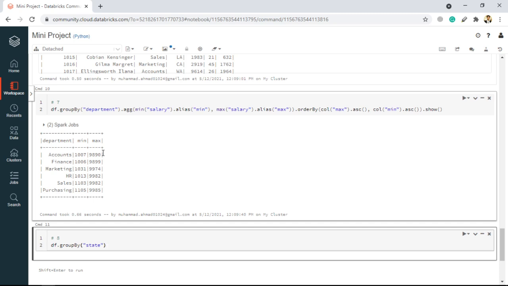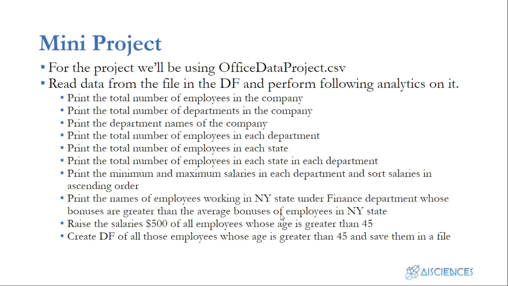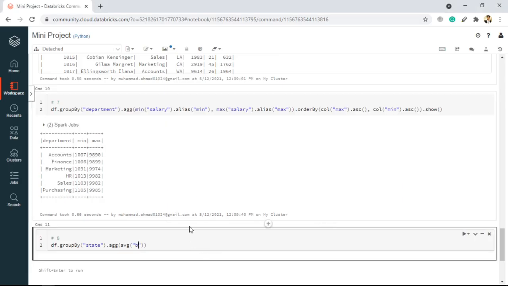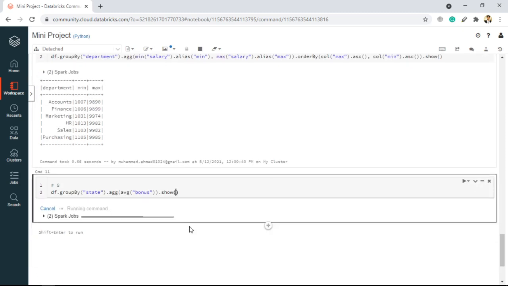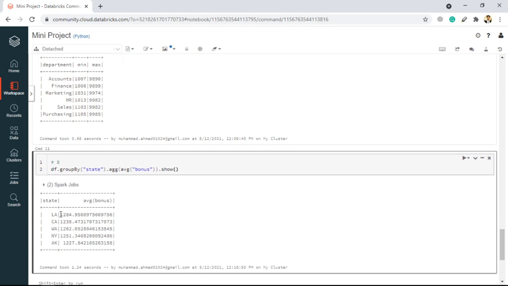So after creating the group, we just need to refer to the aggregations, and we need to perform the aggregation of average on the column. The condition is the average bonuses of employees, so we need to refer to the column bonus. Now if we run that, here I'm getting the state and the average bonus for that particular state. That makes perfect sense.